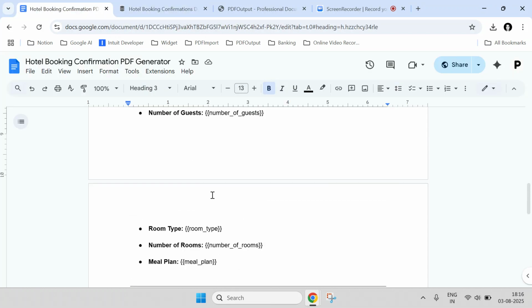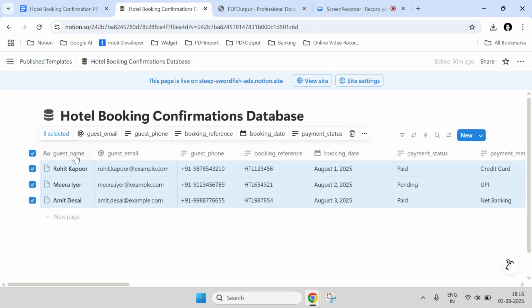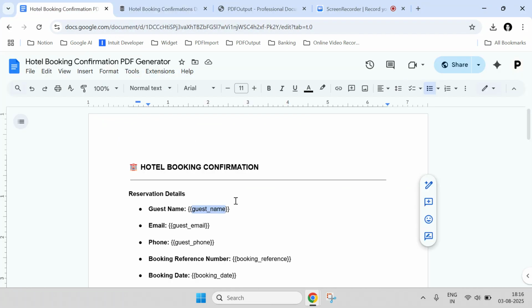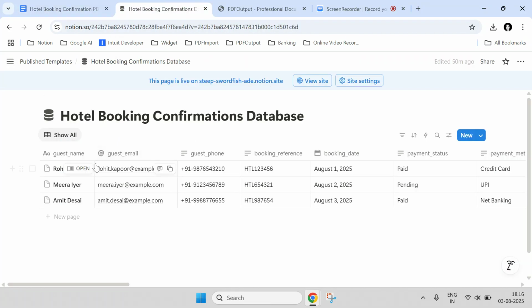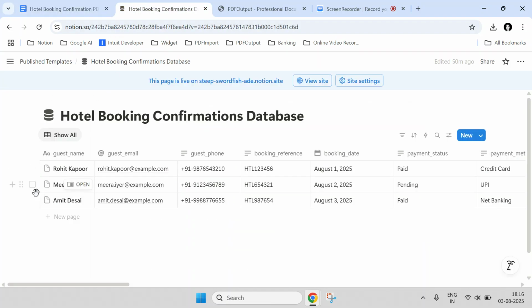So basically, if you see this Google document template, we have guest name put inside double curly brackets on both sides, and we also have guest name as a column in this database. So it will fetch the guest name value from the database, replace the guest name field over here with that value, and create a PDF file. For all the columns in the Notion database, it will automatically fetch and replace the values onto this Google document one by one, and create a PDF file for every row of the database.